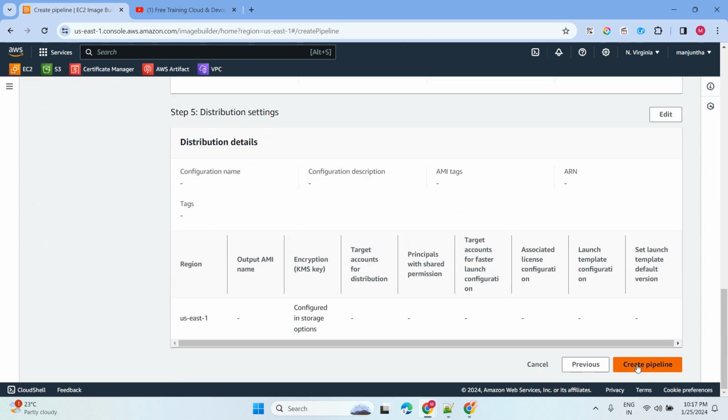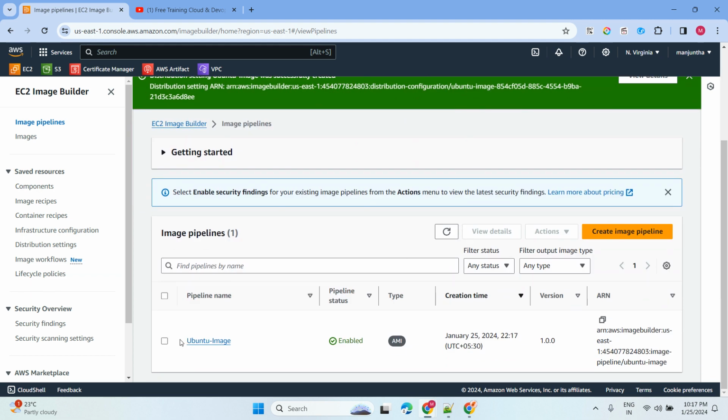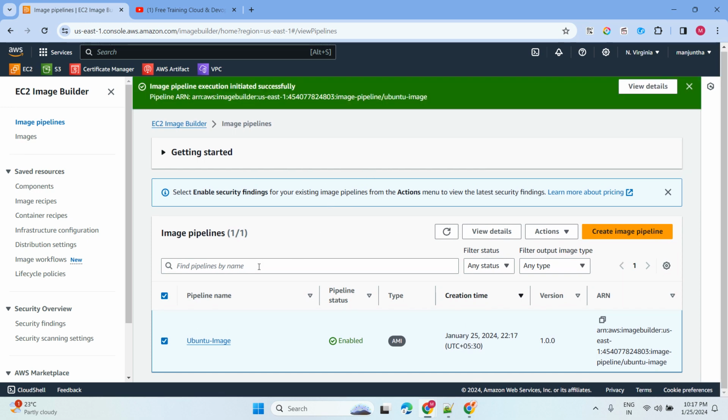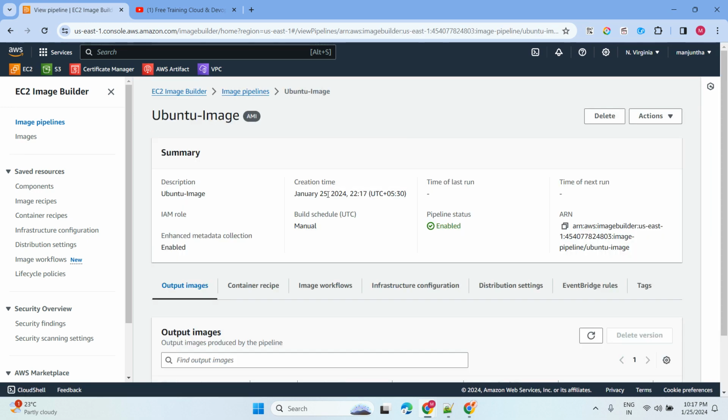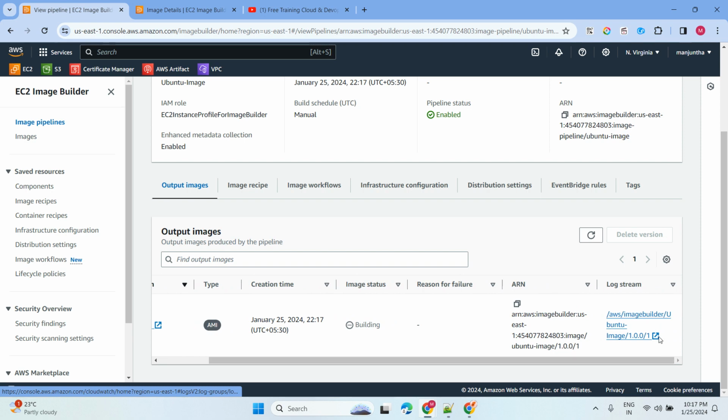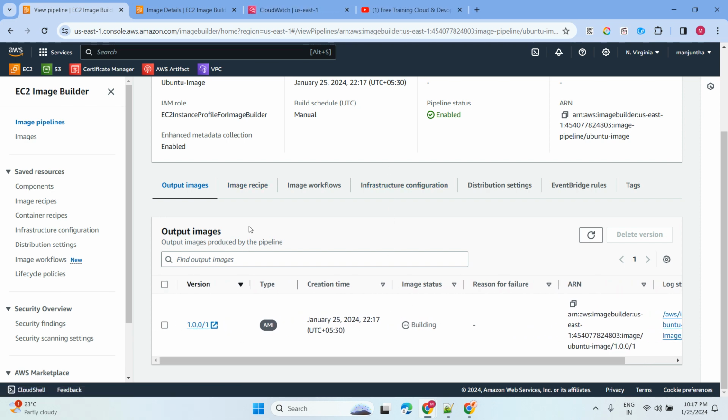Now just create the pipeline. Once you have created the pipeline, you need to run it. Just select the pipeline and run it. Once it is done, go inside here and you'll see the version. We have selected 1.0.1 as the version. If you wanted to see the logs, you can select logs also. This is going to create a log group also.